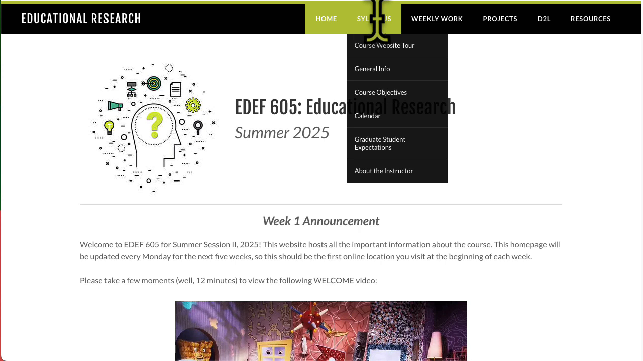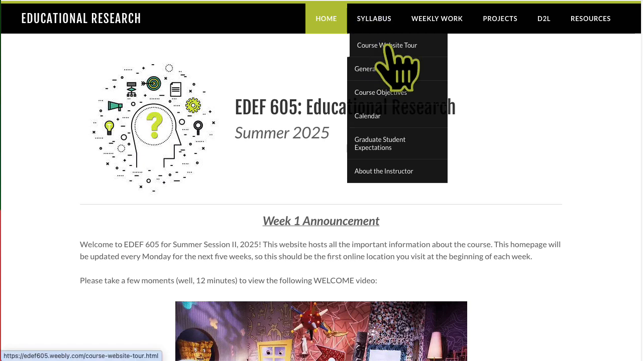The syllabus tab includes a lot of the information that you would find in a typical syllabus. The first button is the website tour, and you're on that now, so I'm not going to click this button because the whole thing might, I don't know, start smoking or something, because you're actually on this tour. And that's how you got there, was from this page. So I'm going to skip that one, carefully.